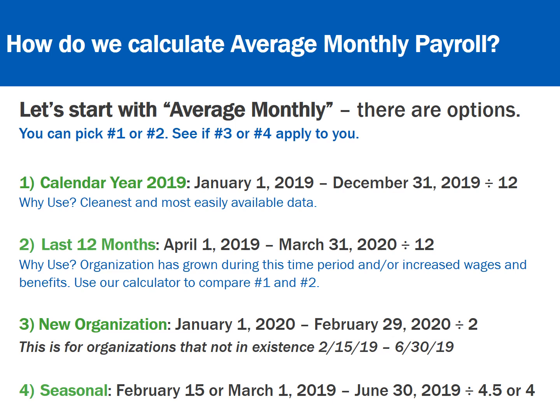In terms of average monthly, the SBA has clarified that you can choose one of two options for most organizations. The first would be to use calendar year 2019 data to figure out your average monthly payroll. So you would look at your payroll data on that report that we already suggested that you pull for January 1st, 2019 through December 31st, 2019. Next, you have the option of looking at the last 12 months. This would be April 1st, 2019 through March 31st, 2020.